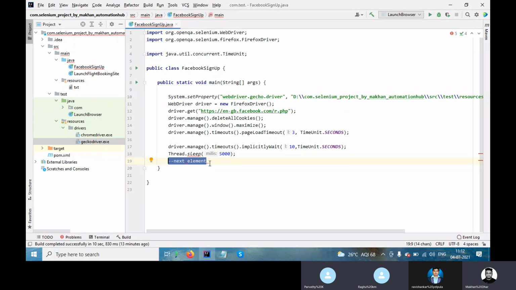So that means if you're using implicit wait, once you get the element, it will automatically go to the next. Correct. In the case of thread, it will wait, either your element is able to be detected or not, it will first wait 5 seconds, then move to the next element. Easy for all.